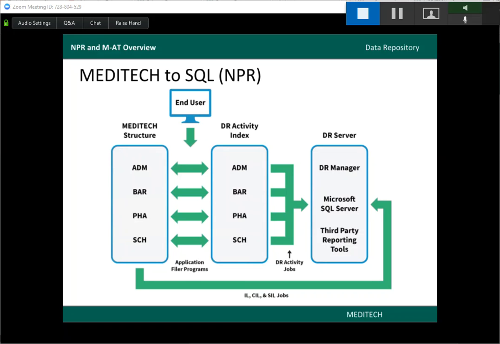Once the data has been placed onto the activity index, the data repository transfer jobs come into play. The transfer jobs, which run continuously 24/7, cycle through the activity index and pick up that data and deliver it directly to your SQL database. These transfer jobs can encompass an entire group of applications or a single application, as well as a group of tables or a single table, depending on your reporting needs. Once the data resides in the SQL tables, any third-party reporting tool can be used to report off of the data.